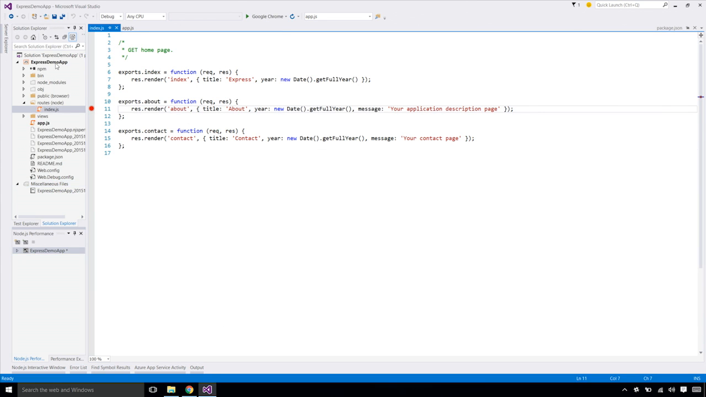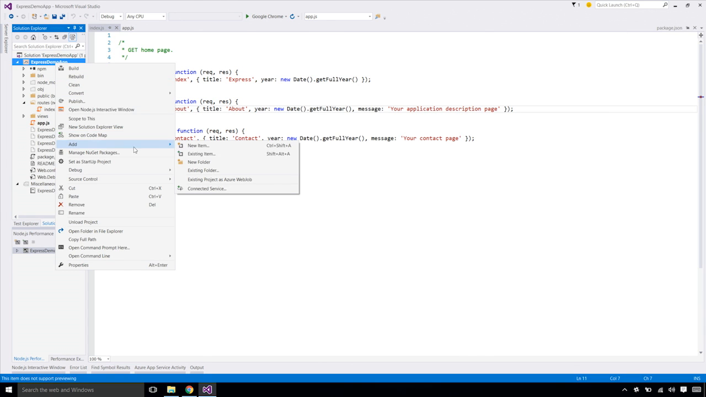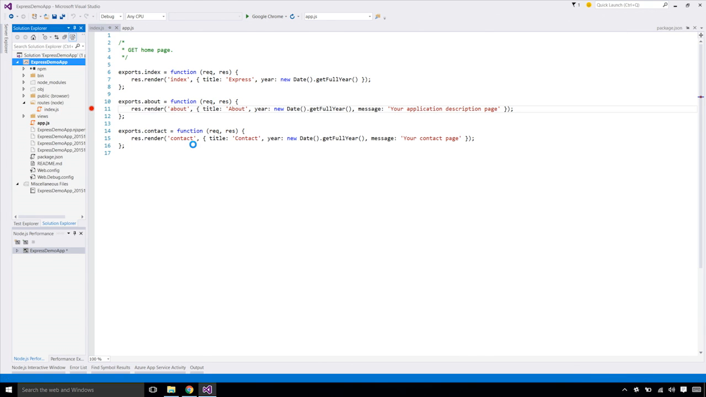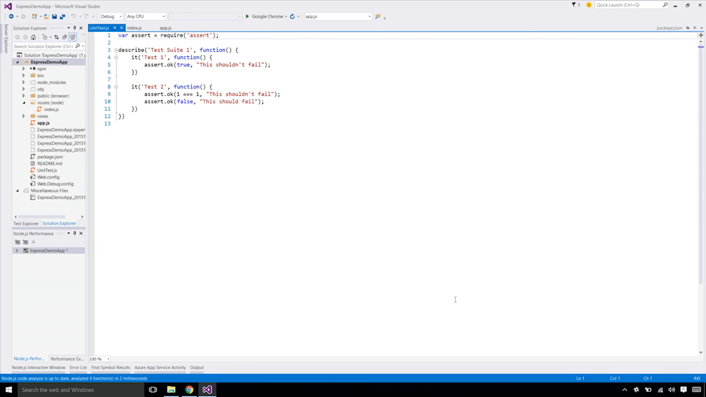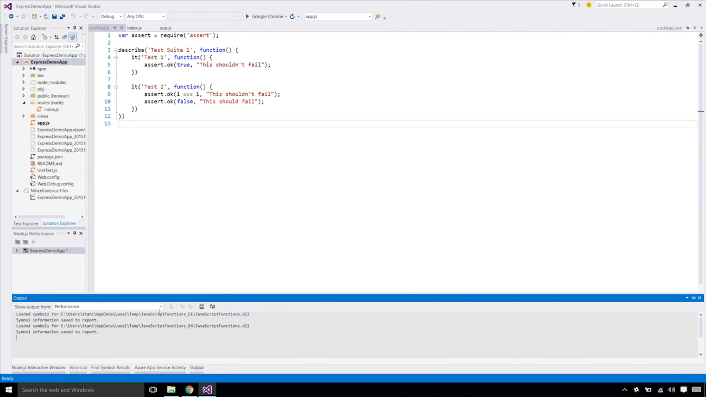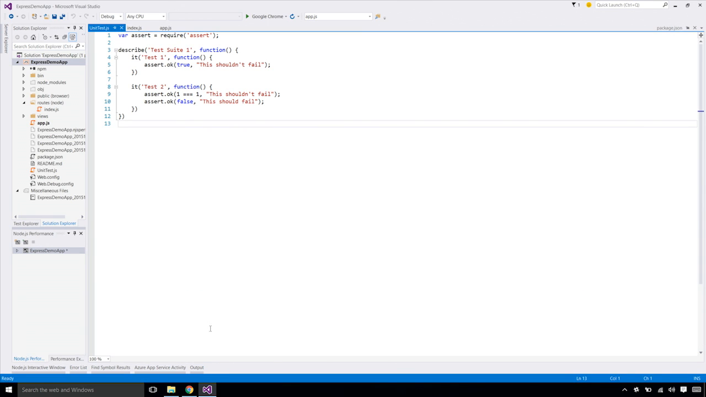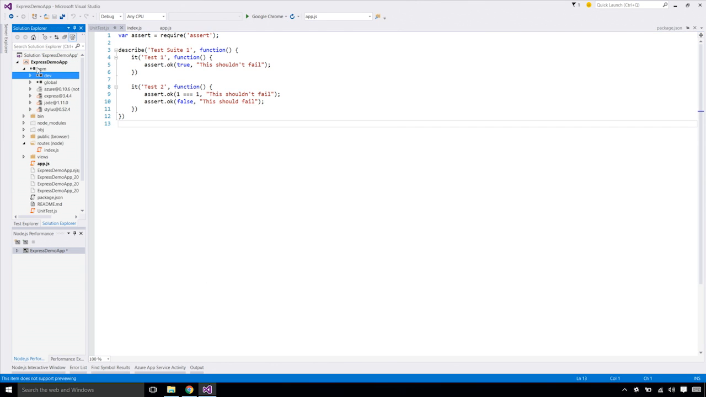So while that's finishing installing, we're going to go ahead and right-click on our app and select Add New Item. You can also use Control-Shift-A. And we're going to use one of our JavaScript Mocha unit test files, and we're going to add that to the project. So it's gone ahead and created it. And we can check the output to see that, awesome, Mocha has been installed.